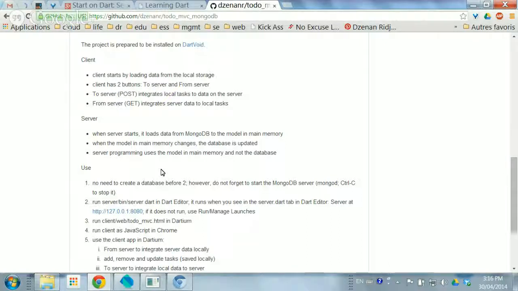Okay, but what do we gain here? We gain a lot on performance, because anything we do with this third point here in server programming will be using the data in main memory, so it will be much faster than if we had to go to our database all the time. And the second point, we are not going to lose anything, because immediately, with futures as well, when there is a change in the data of the dartling's model, the database will be updated.